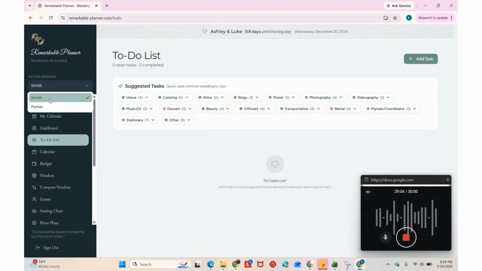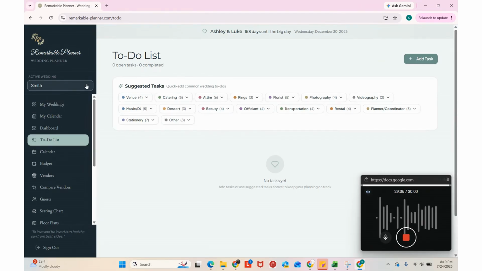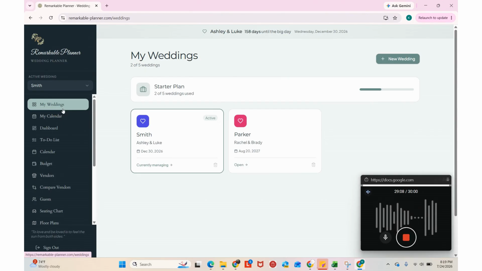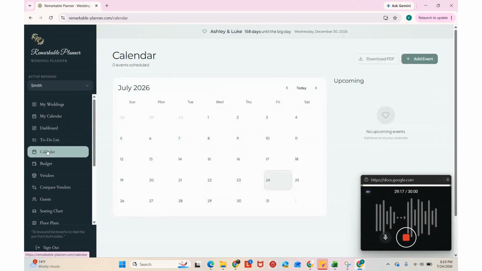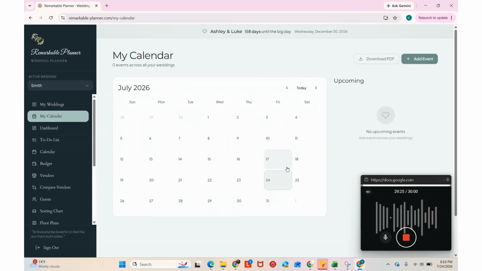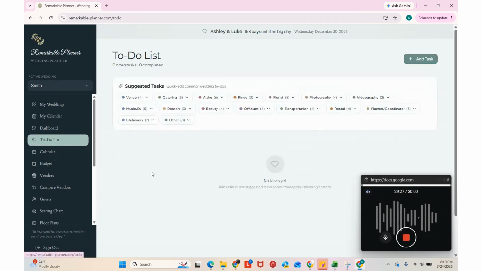Each wedding has their own portal for you to work in, and you can go to your overall My Weddings right here. You will have your own overall calendar. So while there is a to-do list and a calendar inside of each wedding, whatever items you want from a specific wedding to be added to your calendar specifically, you will have that option to add them.